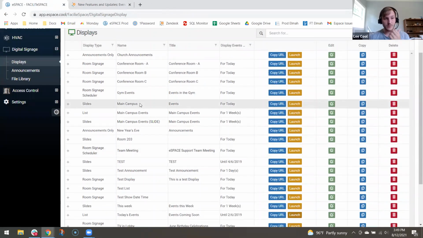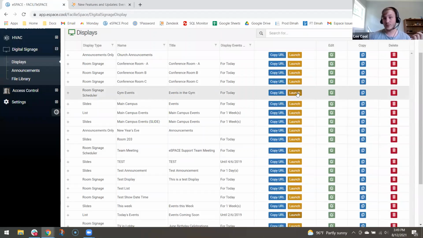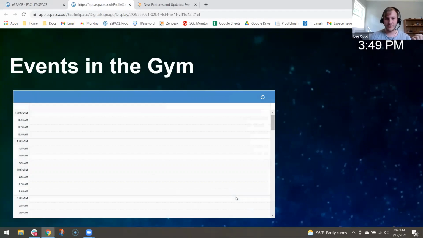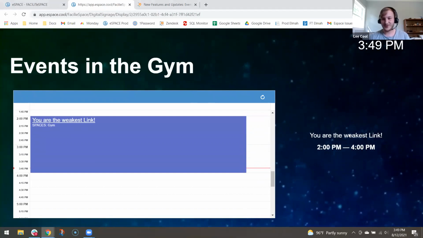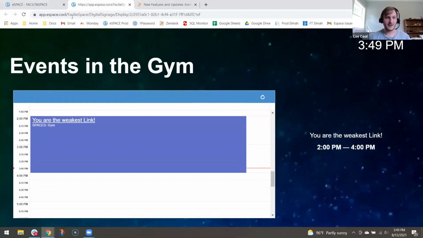The other thing I really like about this, we have our room signage scheduler. And this is one of my favorite ones. Consider this an iPad or a touch screen. Wow, that's a really sweet event right there. What great timing. I am the weakest link, I guess.